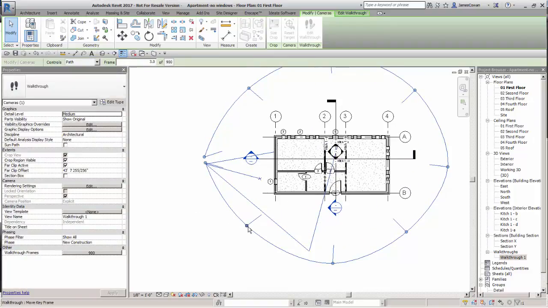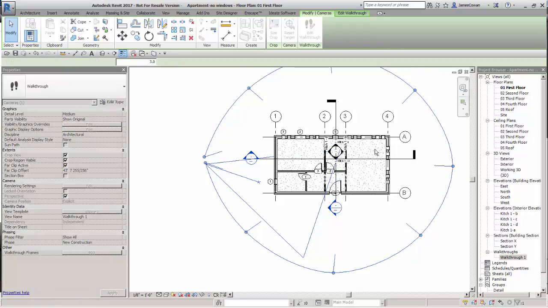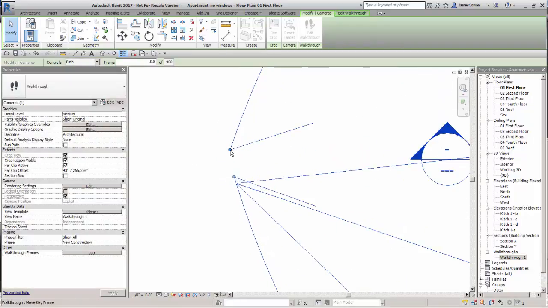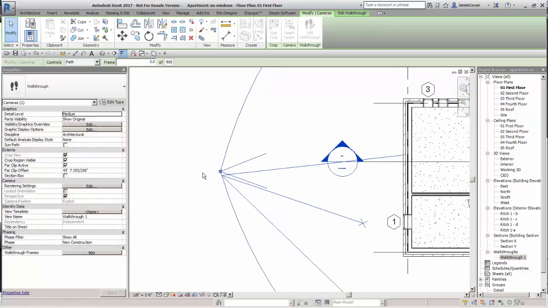So just approximate. I just want to be looking back towards the building but far enough away from it that I can see the context. And then on this last point, making sure it says path, I'm going to try and just put that on the same position as the first one. I'm just eyeballing it, but that's approximately it.